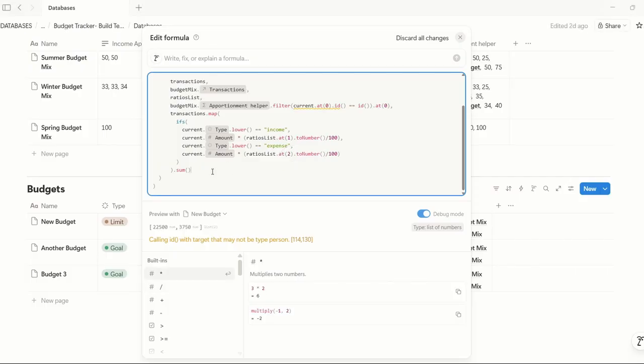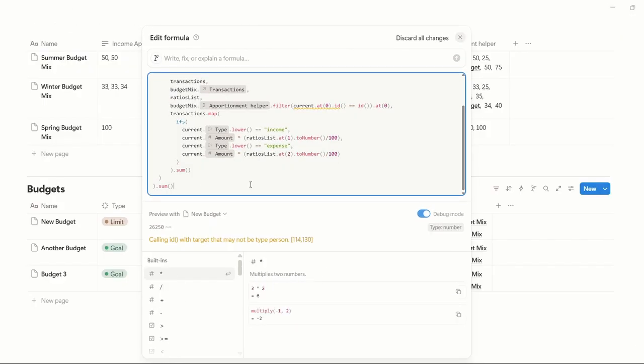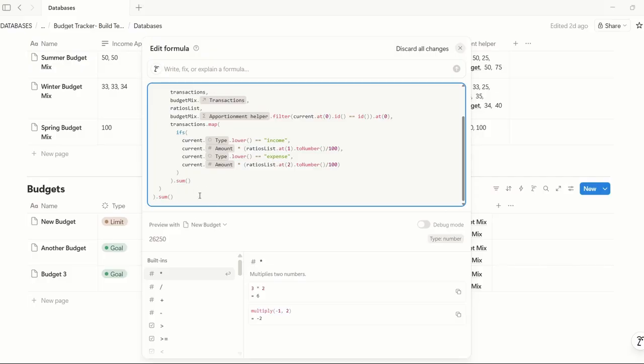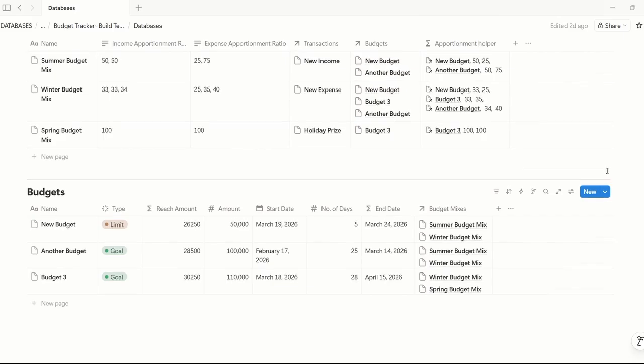Now, as you can see, it is returning a list of numbers, and for each of the budget mix, it is returning only the amount for which it is a part of the new budget. And now we need the sum of all of these amounts. It is going to give us the reach amount. Now this is a required reach amount. So that is how we calculate the reach amount for each of the budget. Once we calculate this amount, everything else is much easier and simpler.